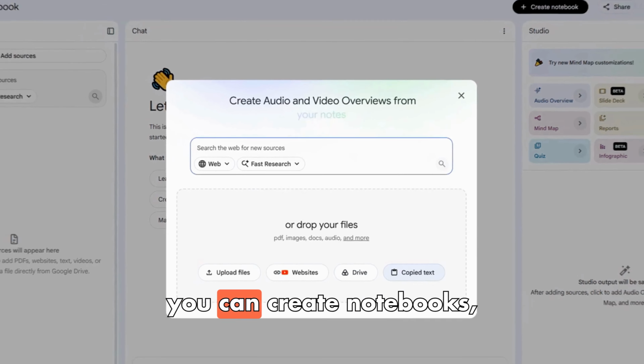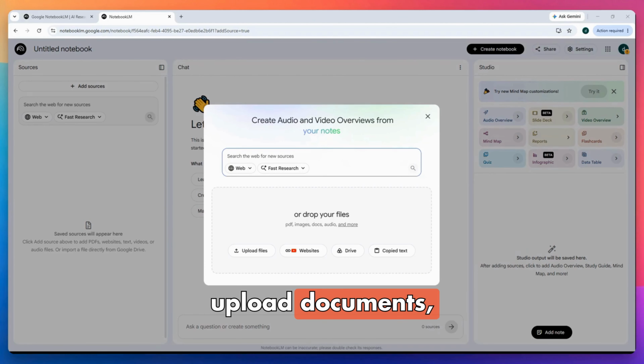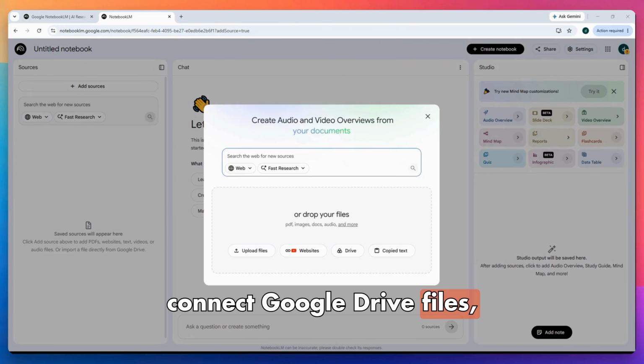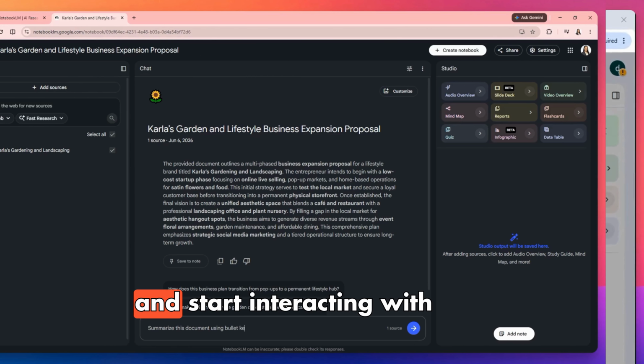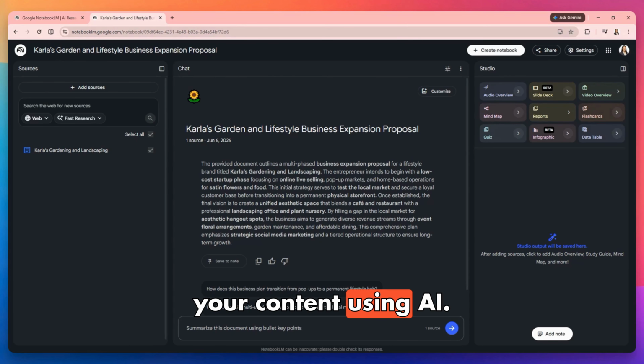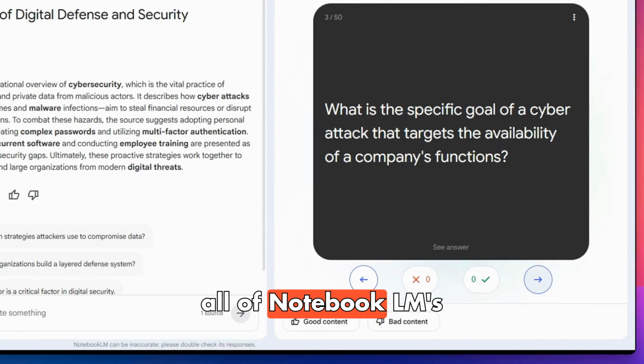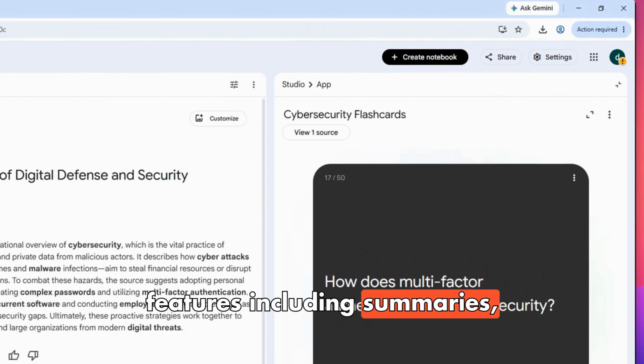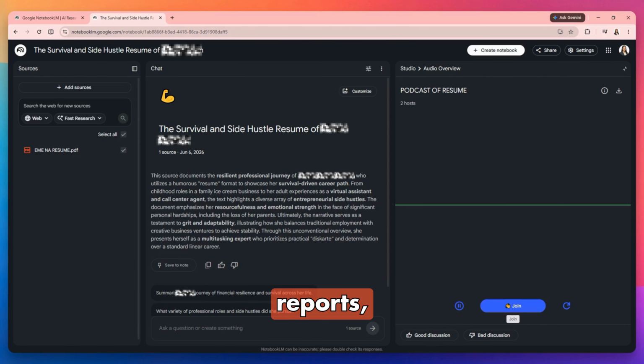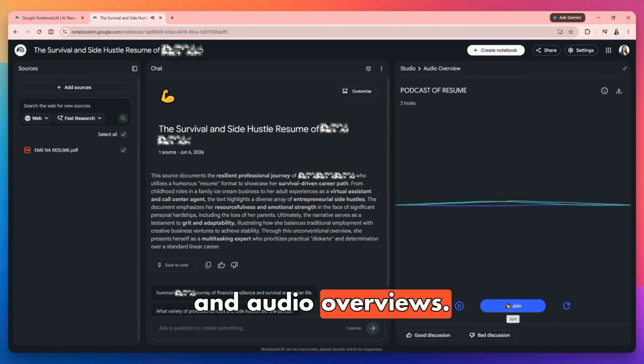From here, you can create notebooks, upload documents, connect Google Drive files, add websites, and start interacting with your content using AI. After that, you're ready to explore all of NotebookLM's features, including summaries, flashcards, quizzes, reports, and audio overviews.